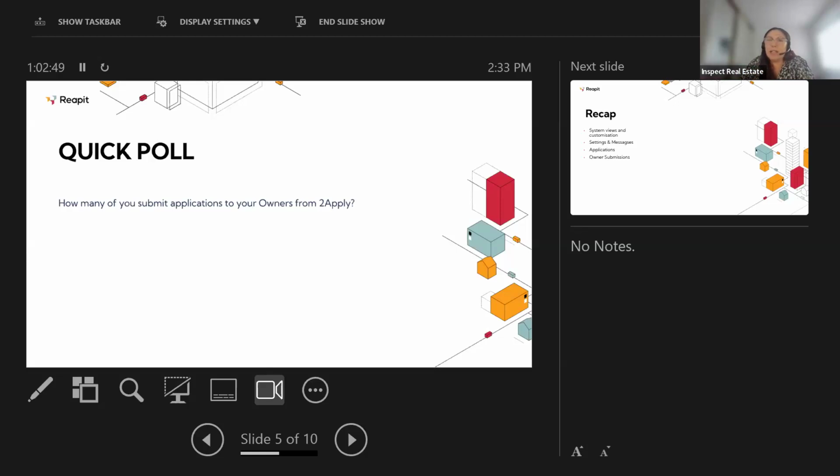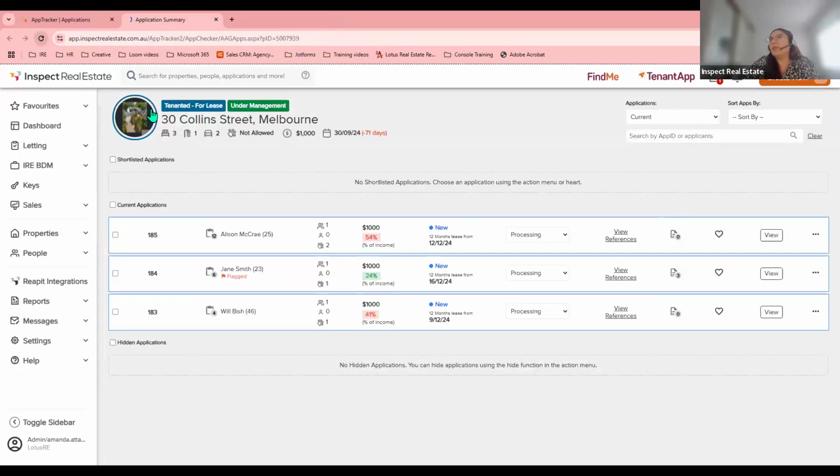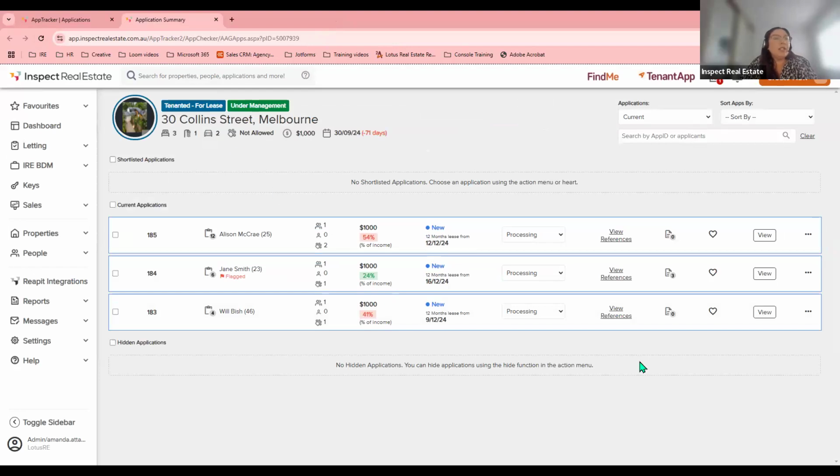And let's talk about submitting your applications to your owners. I'll just share my screen. And we'll get started on that. Okay, fantastic. All right, so I'm just going to click out of this and just refresh my page. We're going to talk about the comparison status of the application.